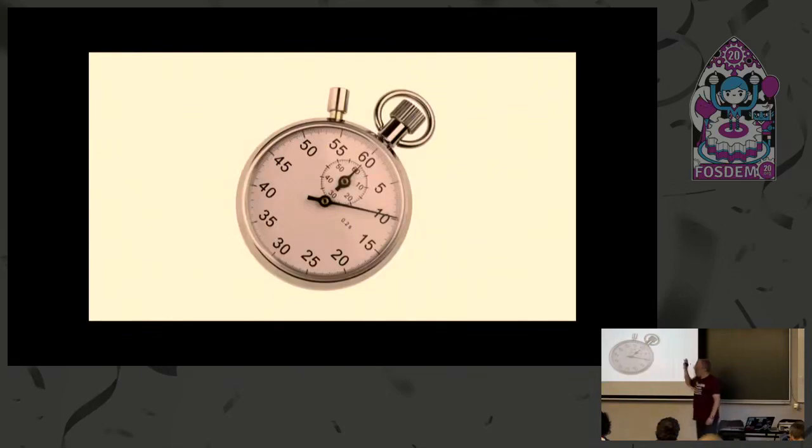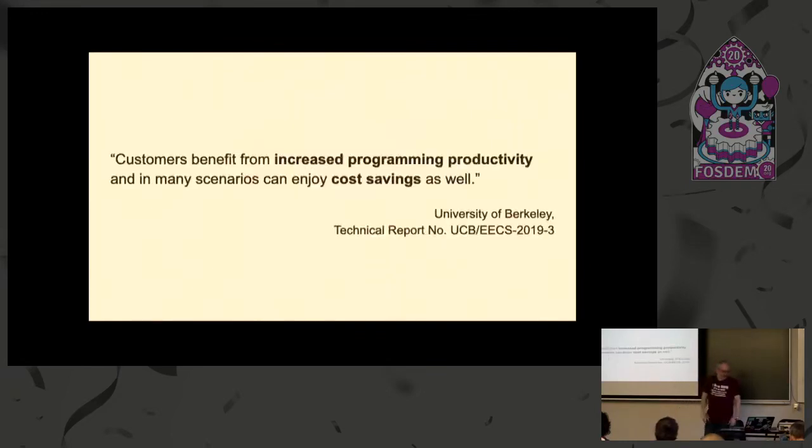Another advantage is in terms of resource utilization. Because our functions are only going to run for a short period of time and then go away, we should be able to get better utilization of our infrastructure. We're not going to have stuff running when it's idle. And about a year ago, University of Berkeley did a report on serverless, and they said customers benefit from increased programming productivity, and in many scenarios we see cost savings as well. So this is lovely.